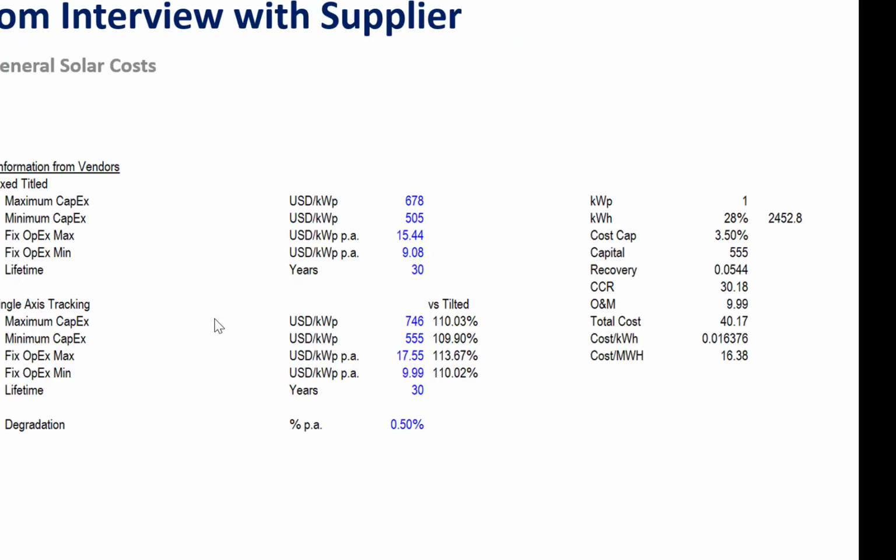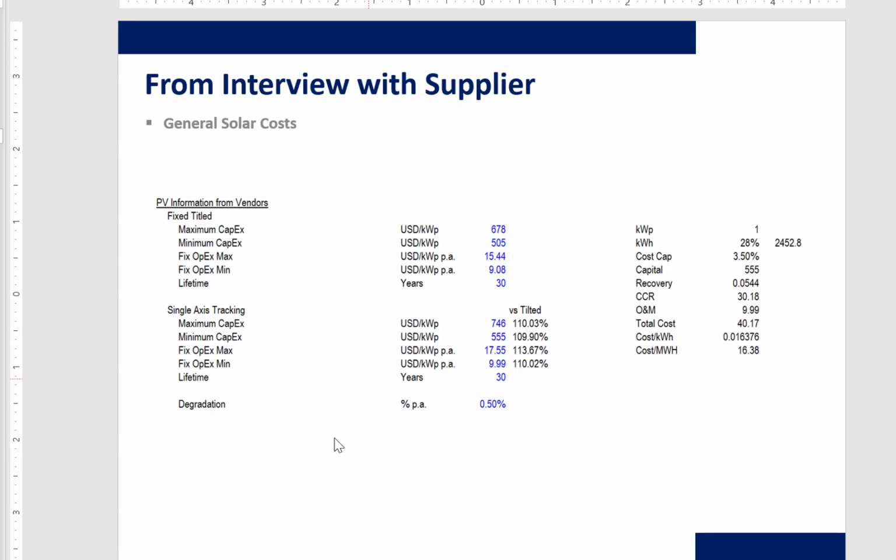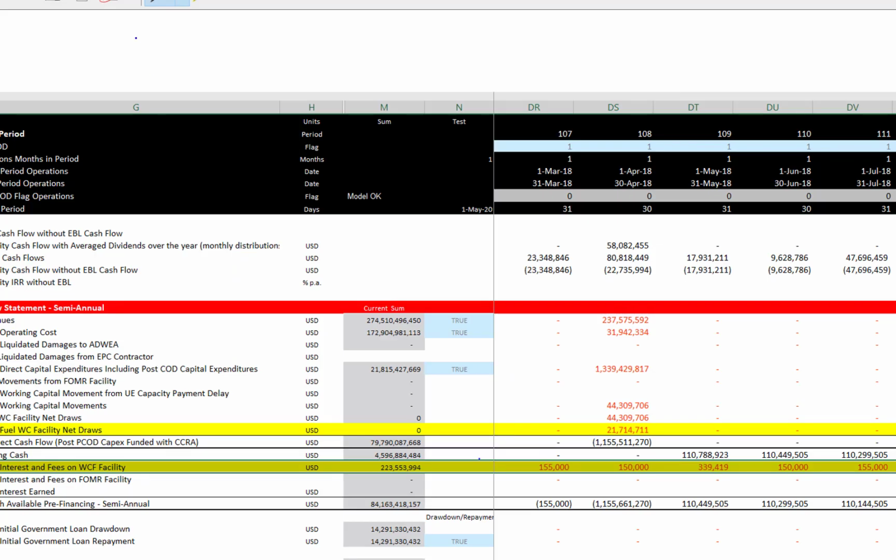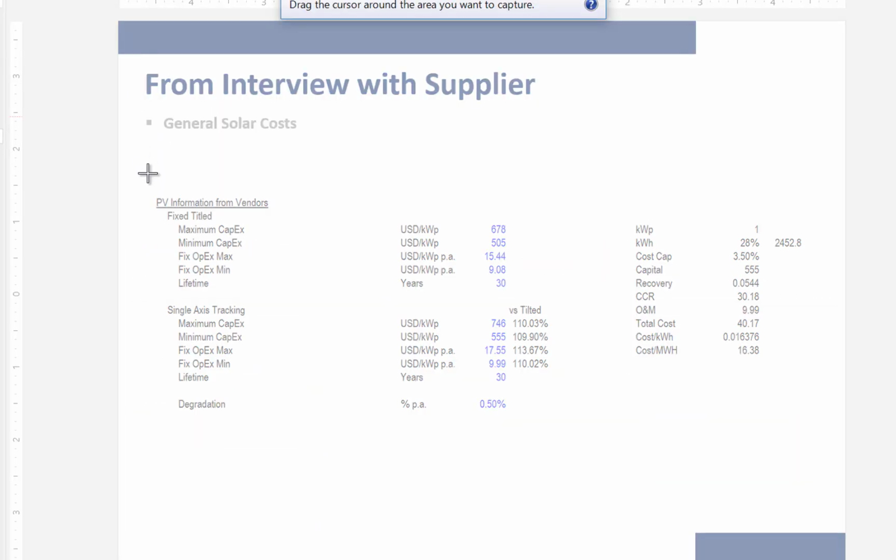I'm going to take these costs, by the way. Max gave me some new costs, and we'll make a tilted scenario and a tracking scenario, and we'll put degradation in. We'll put inflation in. We'll do a little bit of analysis on the financing, and let's see if we can do this all in a not too long period of time.